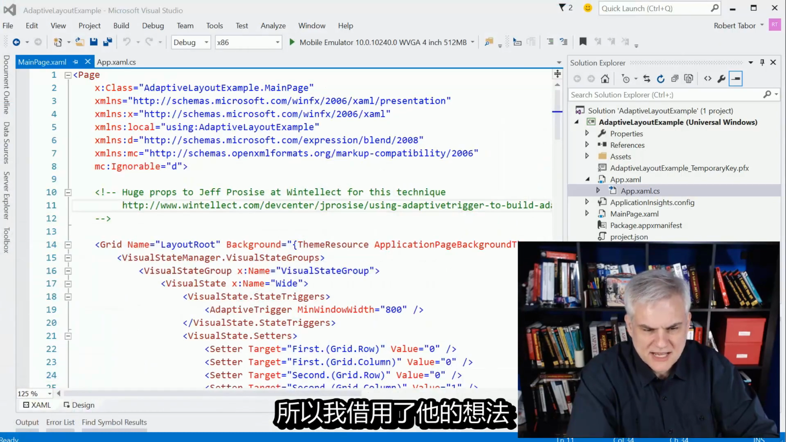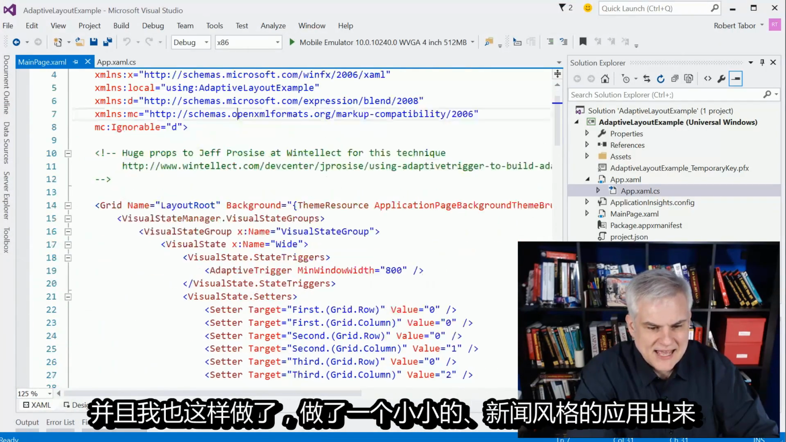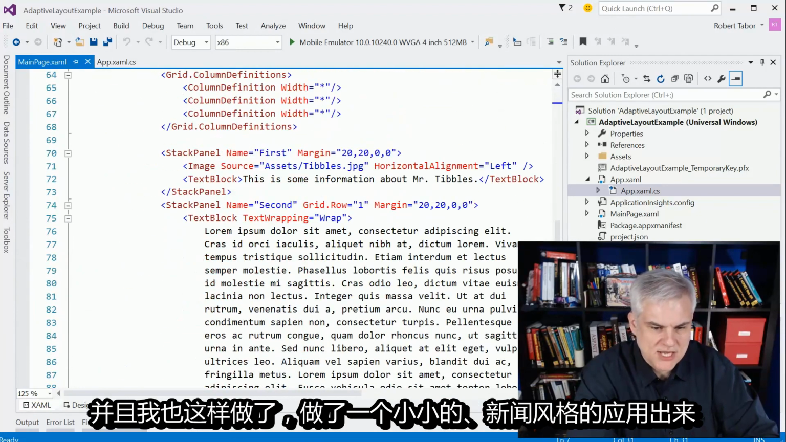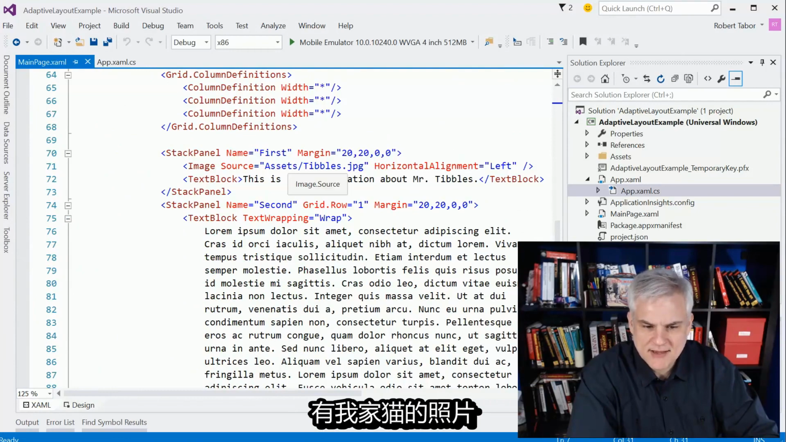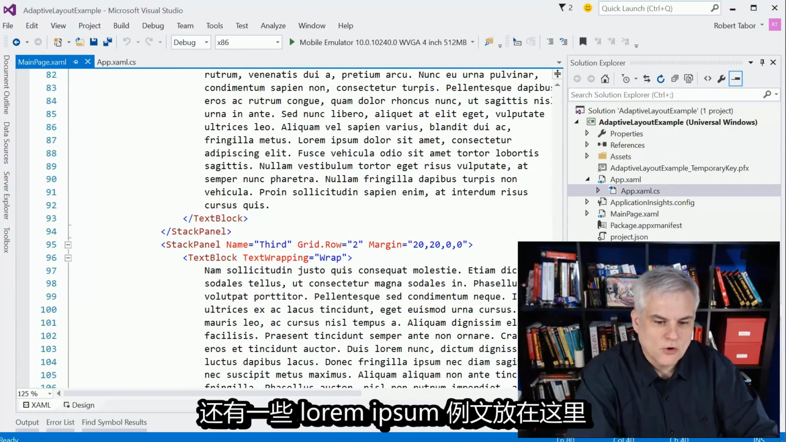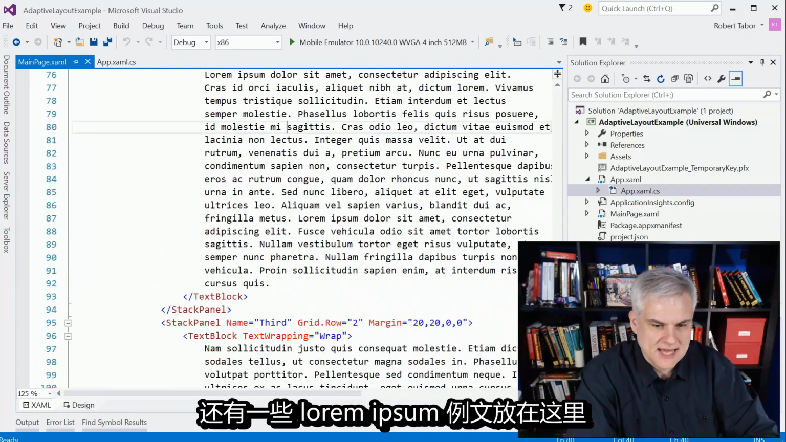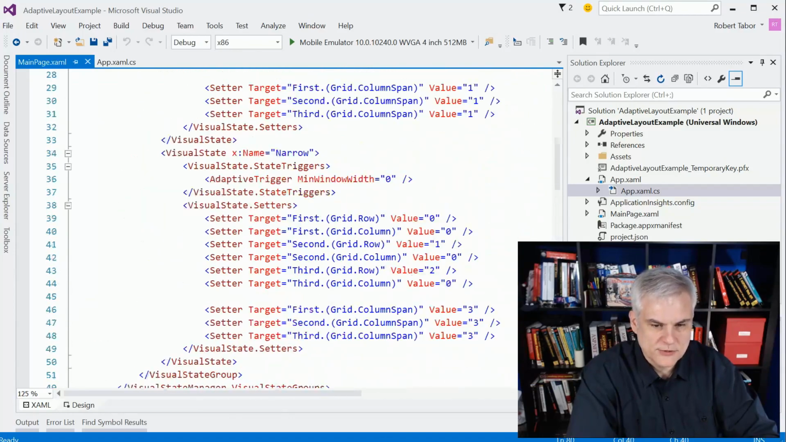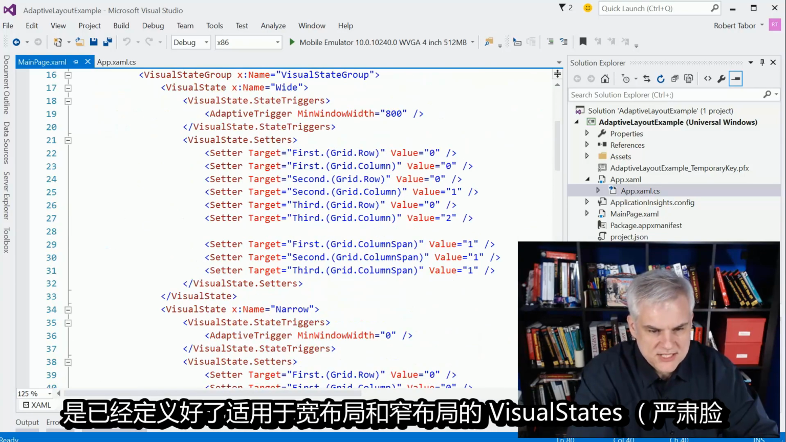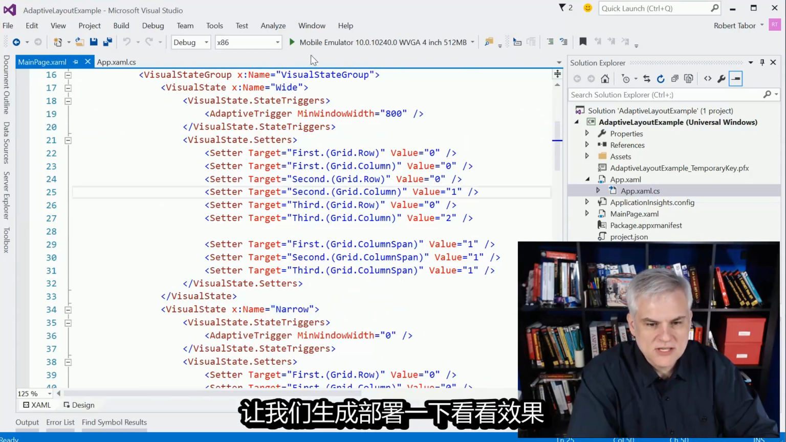So I took that idea and ran with it, and I've created a little news-style application that has an image of my cat, some information about Mr. Tibbles, and some lorem ipsum text that we'll use. And really the core of this, again, is the visual states that have been defined for a wide layout and a narrow layout in this case. And so let's look at this in action.